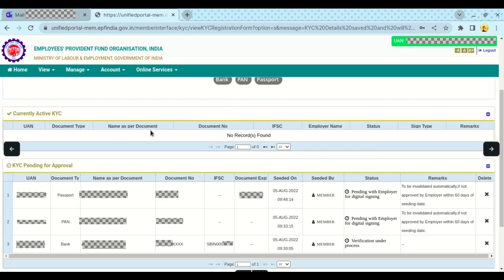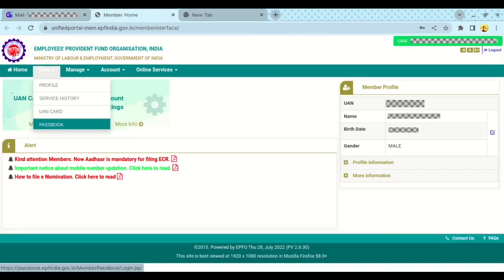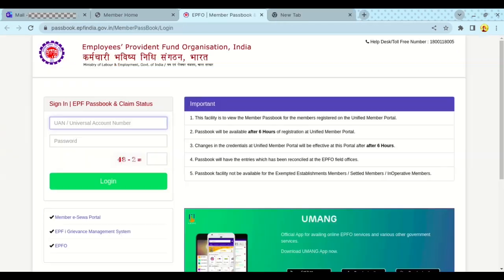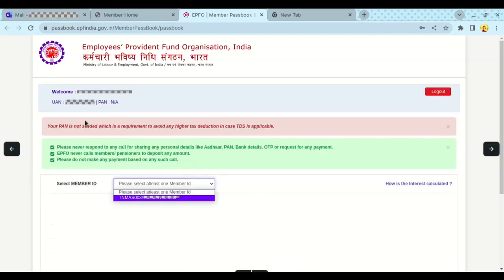After that you have to download your passbook. If you want to download your passbook, you have to go to this view icon and then select passbook. Once you click on this passbook, this page will appear. You have to fill your UAN details, then password, and then fill the captcha. Once you click on this login, this portal will open. Here your name is mentioned, then your UAN number is mentioned. Since we have added the PAN recently, it will not be reflected here. Once it gets approved, then only it will be reflected here.